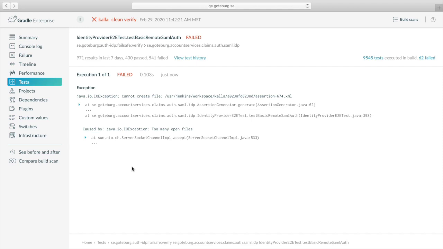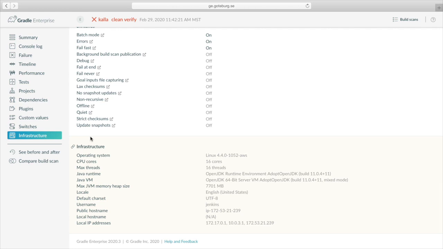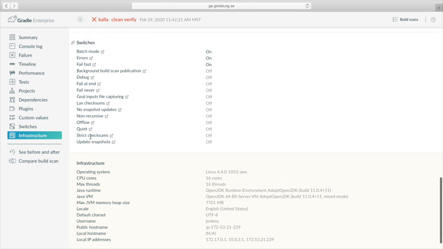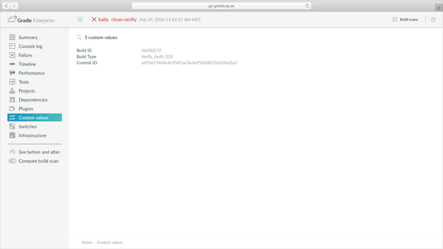We can look at captured infrastructure data in the build scan to get a sense of changes to the build environment. Here we see these values fit what we'd expect for our CI instances. The custom values show the build ID, build type, and git commit ID. If there was a change, we can verify this using Gradle Enterprise build comparison.